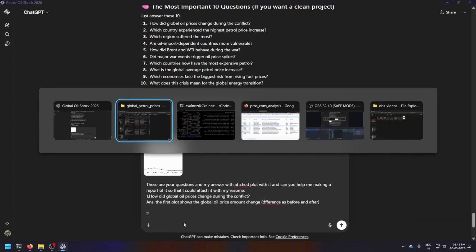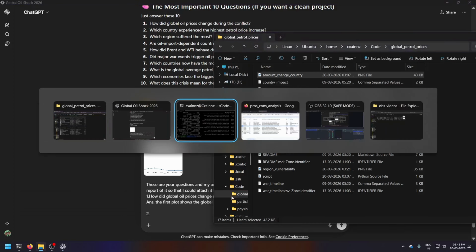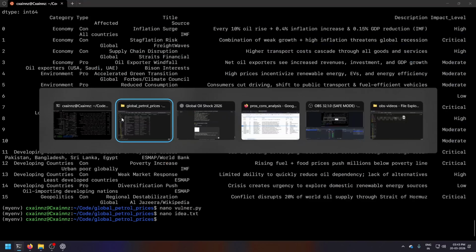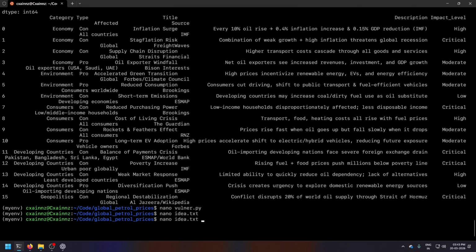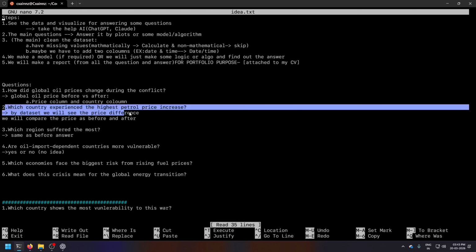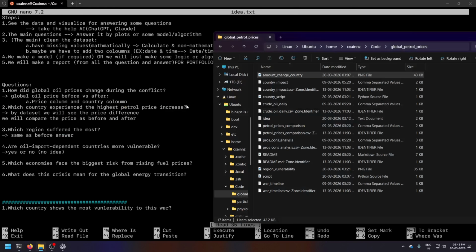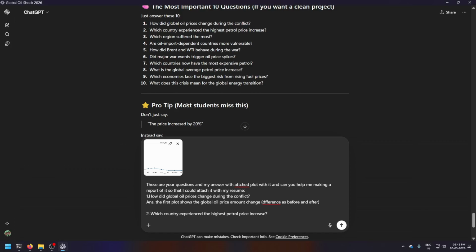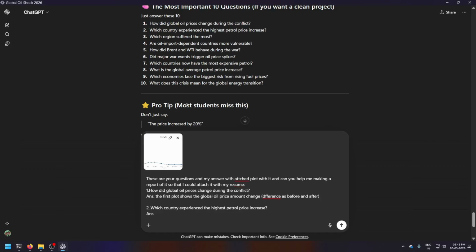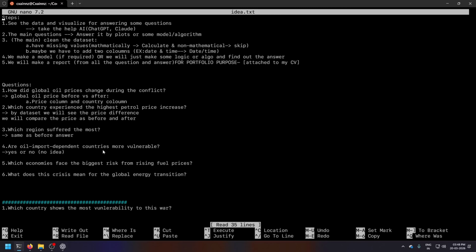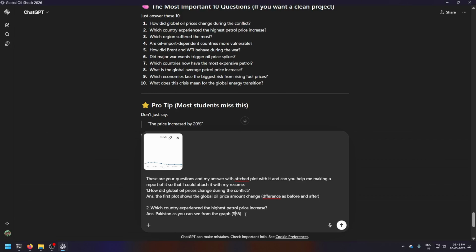Now the second question, where's the second question? I removed it. The second one: which country experienced the highest petrol price increase? And I can write Pakistan, as you can see from the graph. So as you can see, $55 is the price bracket that I wrote.